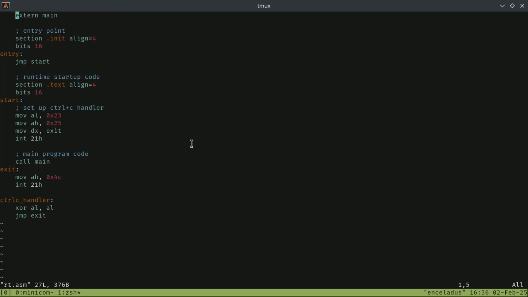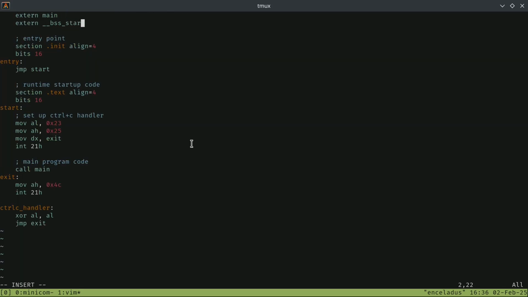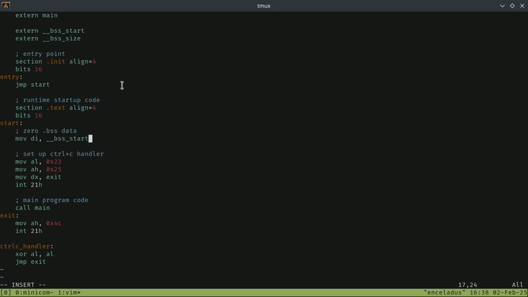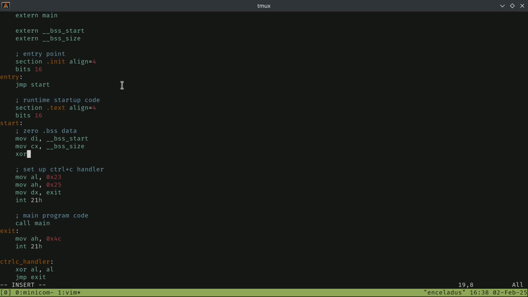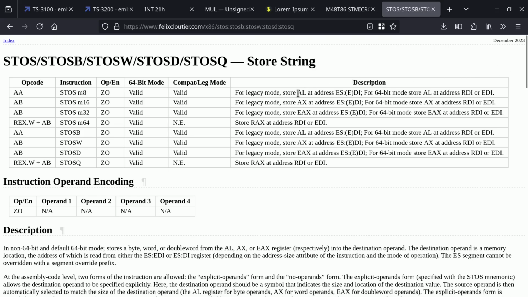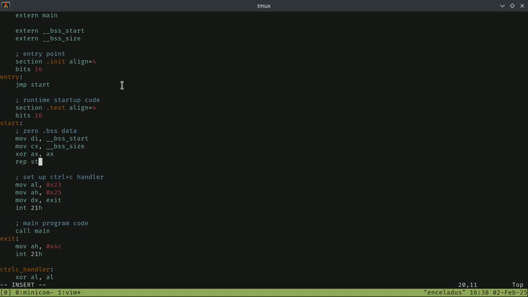Switching back to the runtime source file, let's import the declarations for the BSS start and the BSS size variables, and then load the start into register DI, the size into register CX, and zero out register AX. Now, we could just call move in a loop to zero the memory, but we could instead use one of the more powerful features of these early x86 CPUs, the string instructions. Store string is a single instruction that will put the value of the accumulator into memory at the address held in register DI and then increment register DI. If we combine that with the repeat prefix, we can zero the whole BSS section with just 2 bytes of instruction opcodes and no jumps.